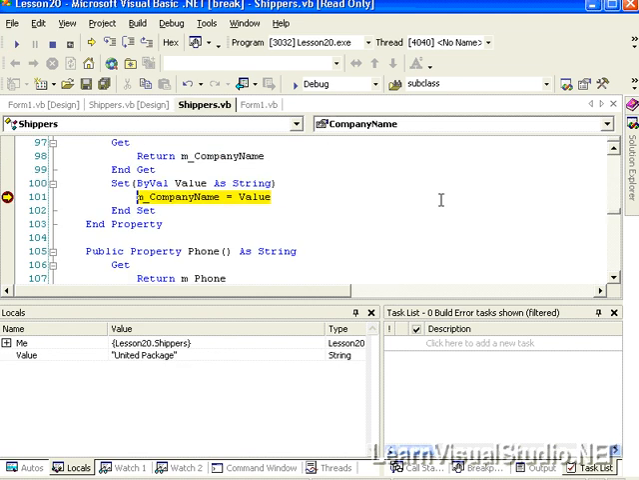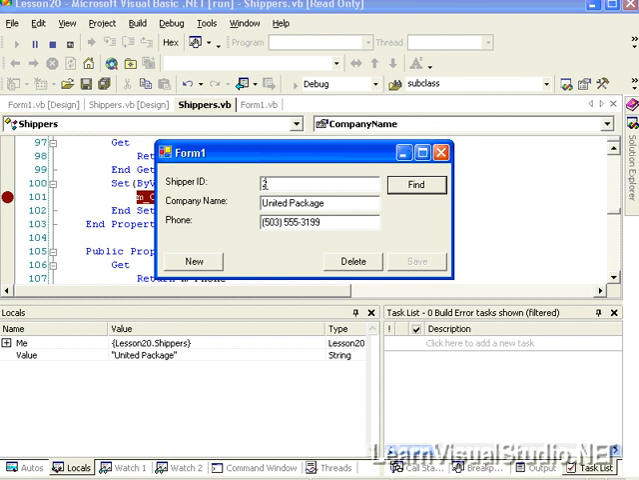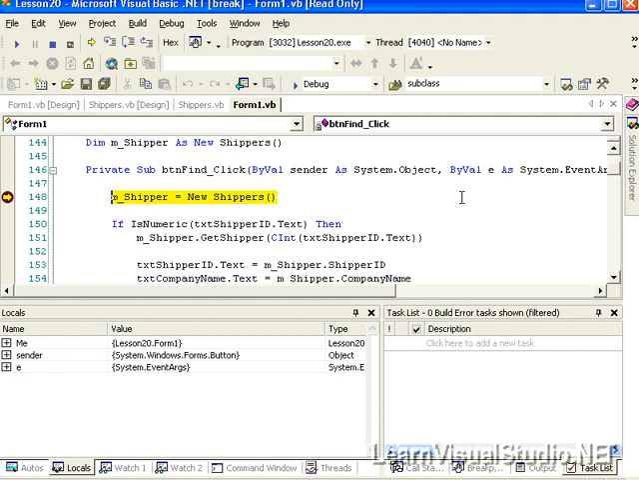So I'm going to go ahead and just continue to run this. We hit another breakpoint. We'll come back to that in a moment. And let's run this again. I'm going to type 3 this time and hit find.